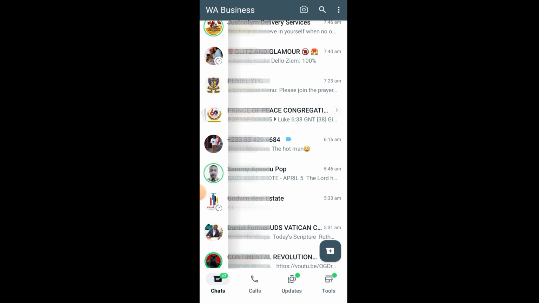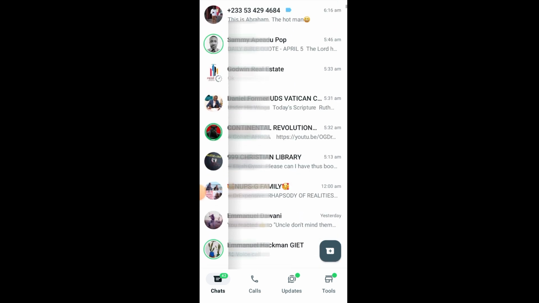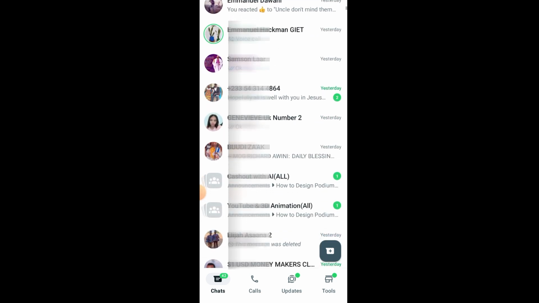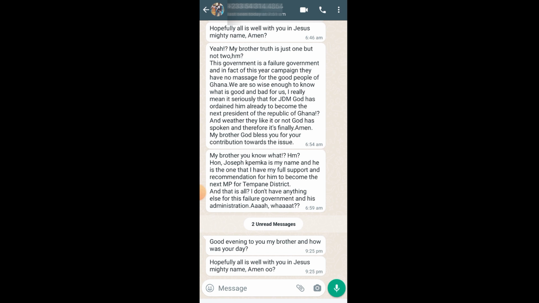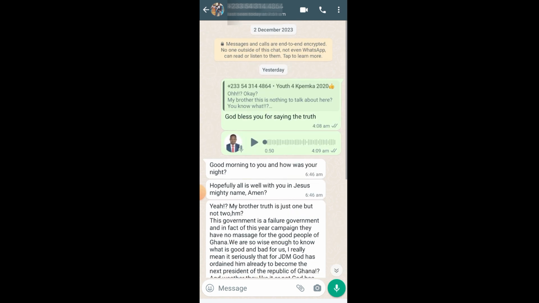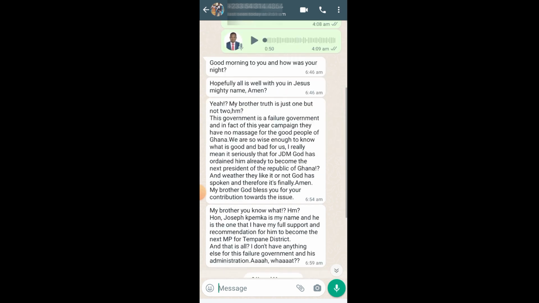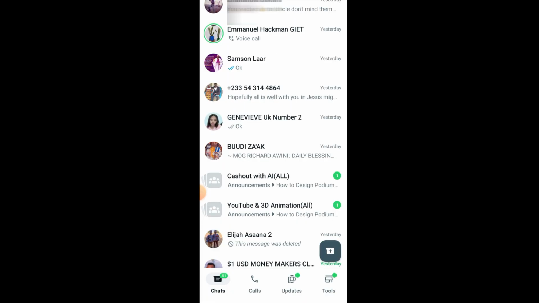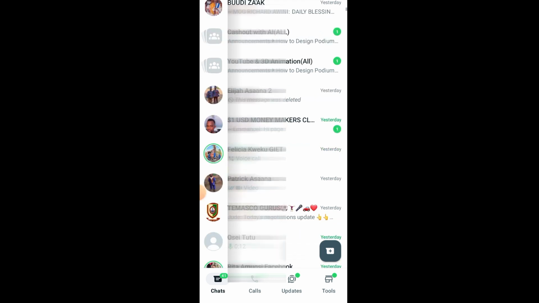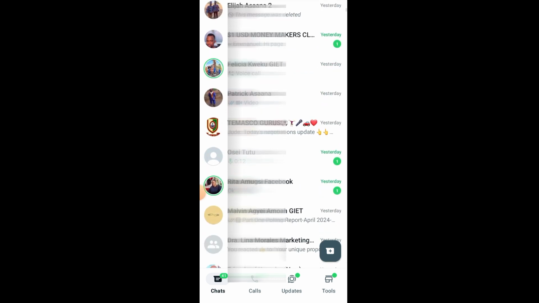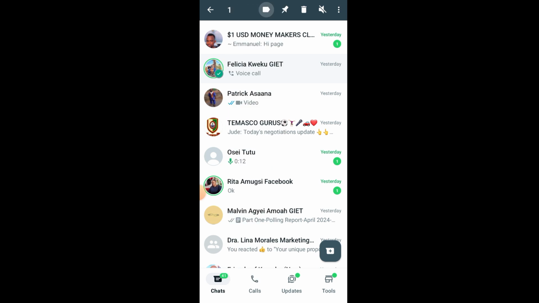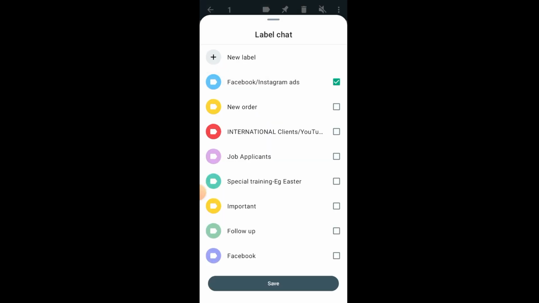So after you label them the way you want, all those that are sending you messages about the advert. This is another one I want to label. Oh no, I will not label this one for now. Let me check another one again. Okay, so I want to label this one too. So you click on the label, and then you tap on this one, then you label it.